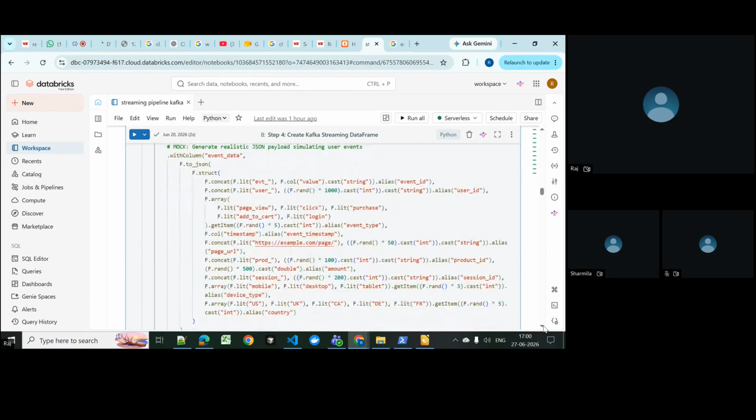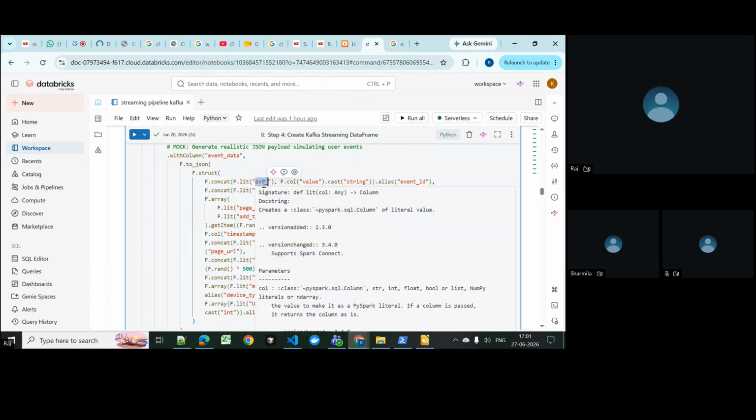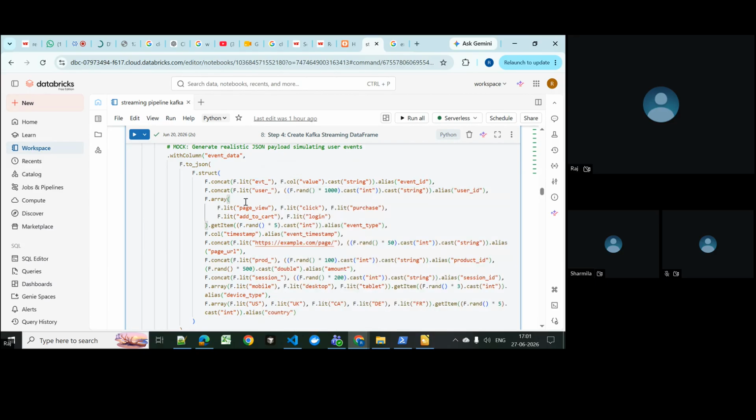Then within the event, what we are doing is getting to JSON, and then we are creating this built-in. Within one event, what data are we going to have? The value is going to be like event ID. How will it find it? We are going to get JSON data where it is EVT underscore, which specifies this is the event ID, and user underscore is something related to my user ID. Page view.